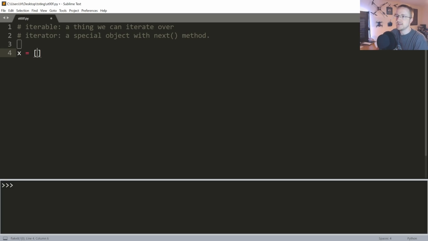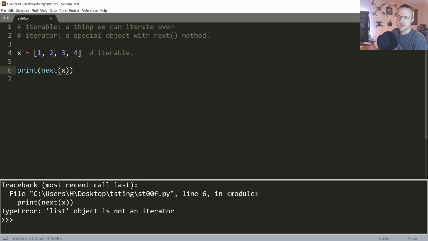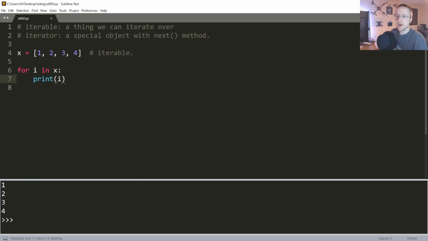So let's say x is a list. It's 1, 2, 3, and 4. This is an iterable. Is it an iterator? No, not an iterator, because we can't do print next x, right? We can't do that. But we can do for i in x, print i. We can iterate over it, no problem. So that is an iterable.